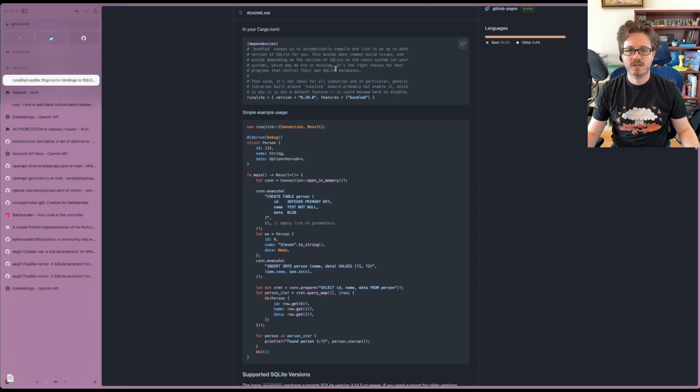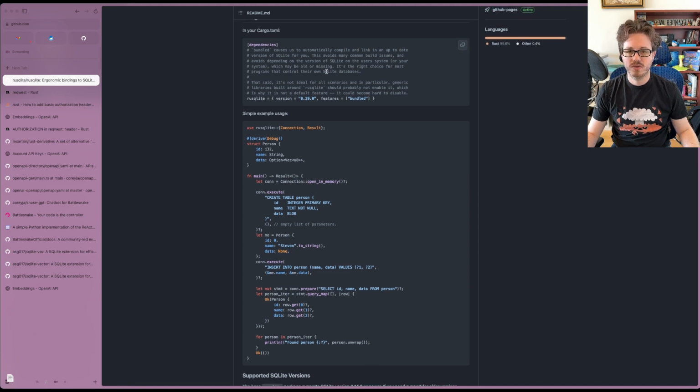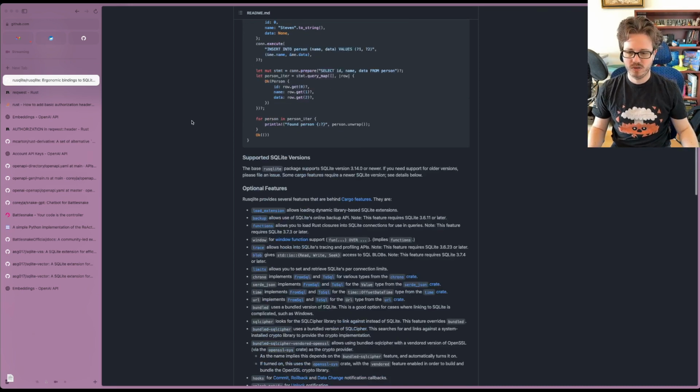Bundled causes it to automatically compile and link an up-to-date version of SQLite for you. This avoids many common build issues and avoids depending on the version of SQLite. That said, it's not ideal for all scenarios, and in particular, generic libraries built around this should probably not enable it, which is why it's not a default feature. It could become hard to disable. Oh, okay, that's fine. So that's not really at all what we're gonna mess with.